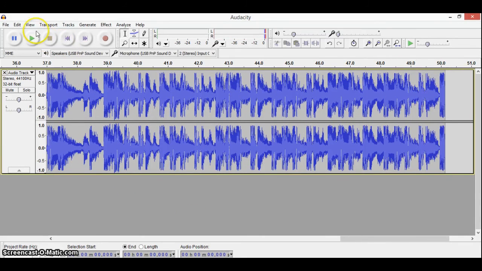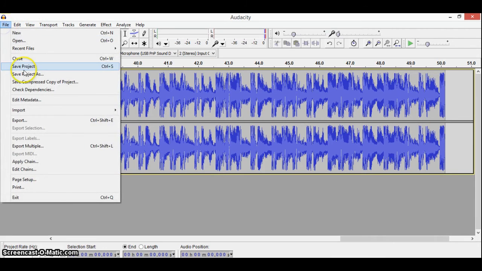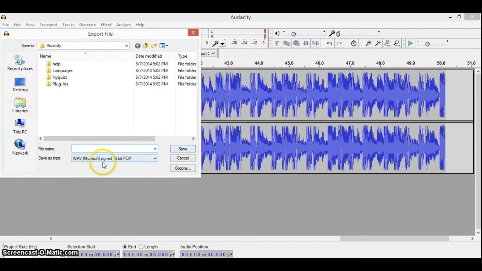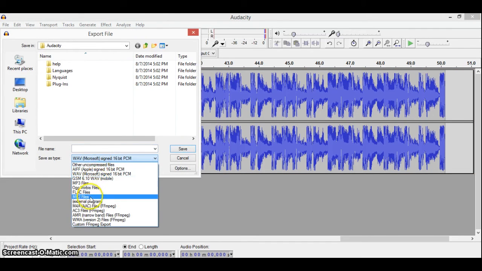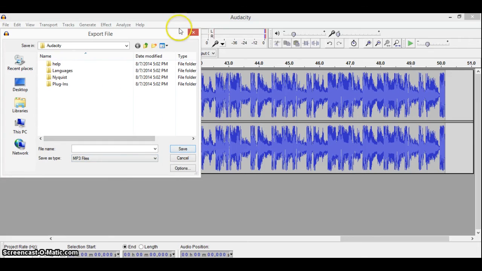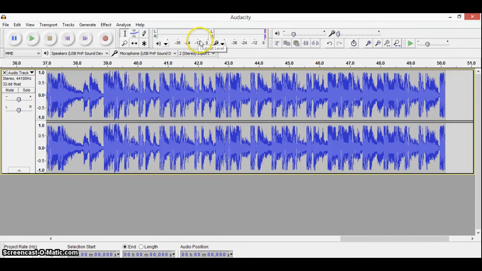Once you're done, you hit stop. You can go in there, file, save your project if you're going to manipulate it, or file, export as an MP3, or a WAV. Yep, do an MP3 there. And you can save it however you want, or you can save it as a WAV file, and then you'll be able to play that on other stuff.